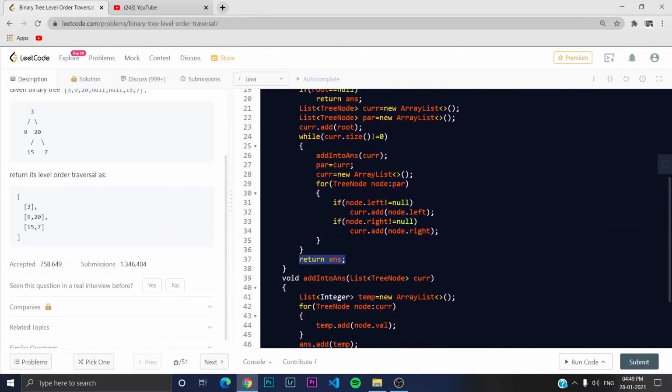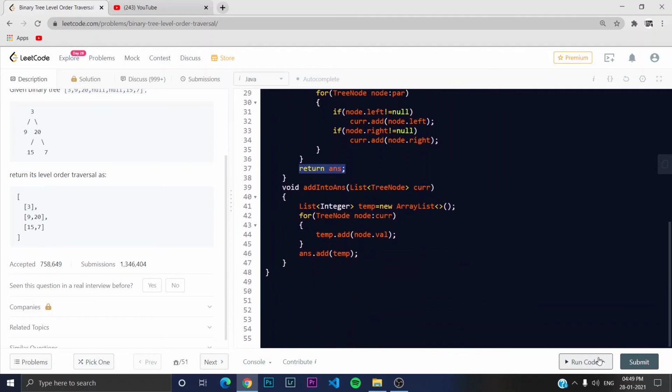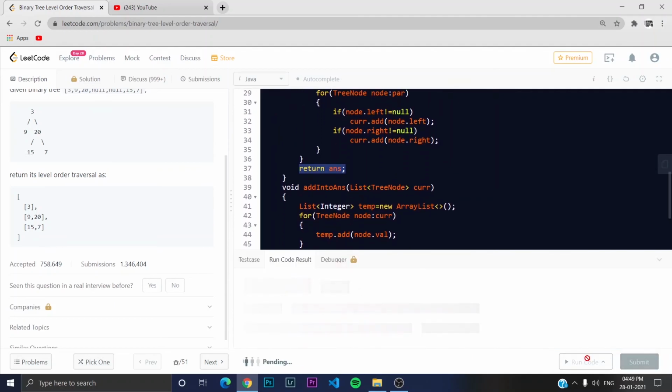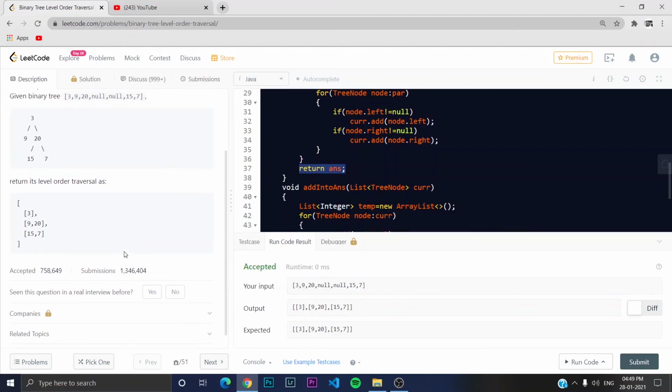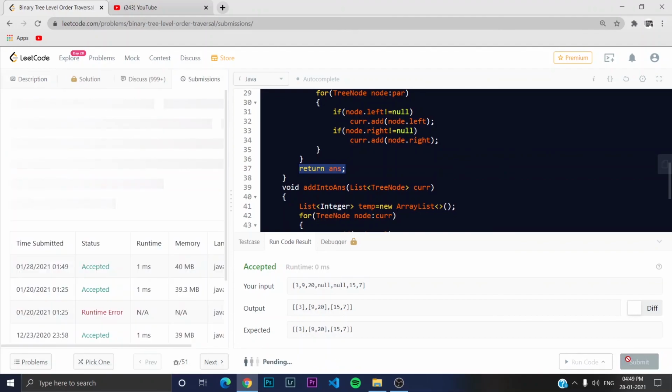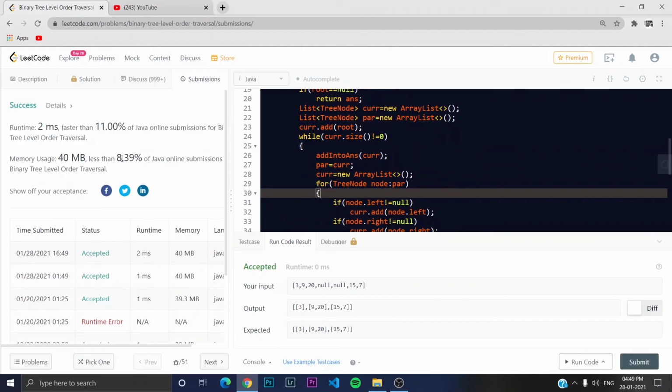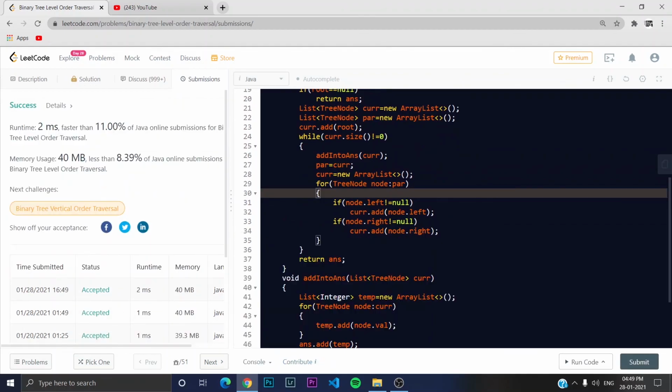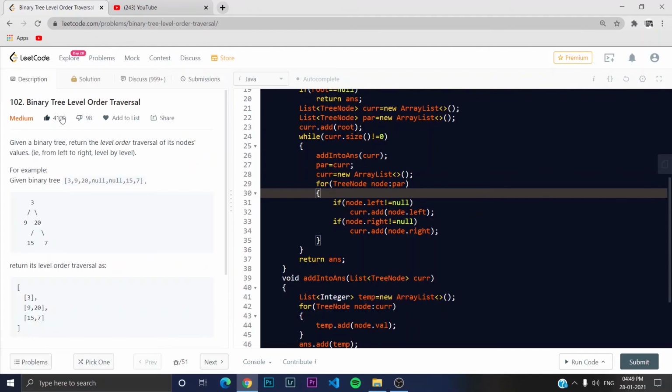Let's see if I have any compilation errors. Let's hope there are no errors. Okay, there are no errors, thank God. So I'll try to submit the solution. Okay, it worked. So this is the entire approach for binary tree level order traversal.